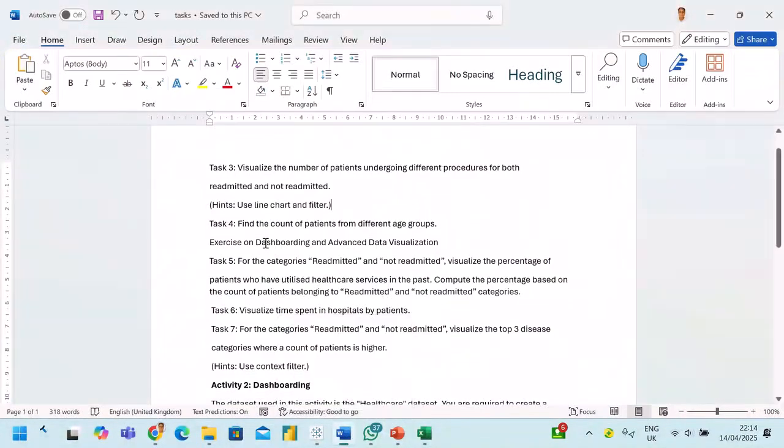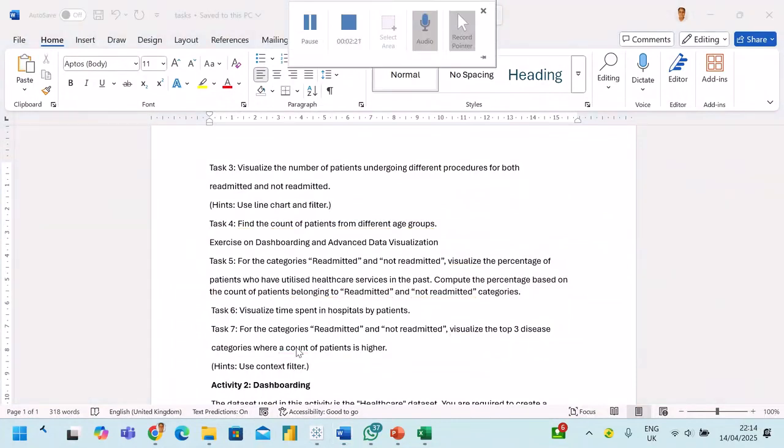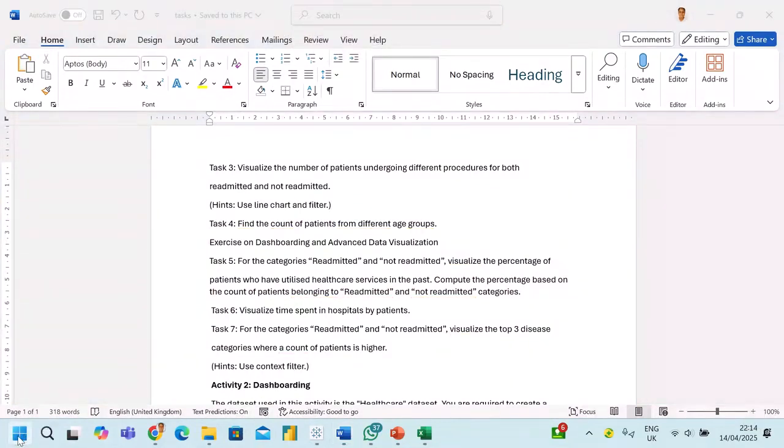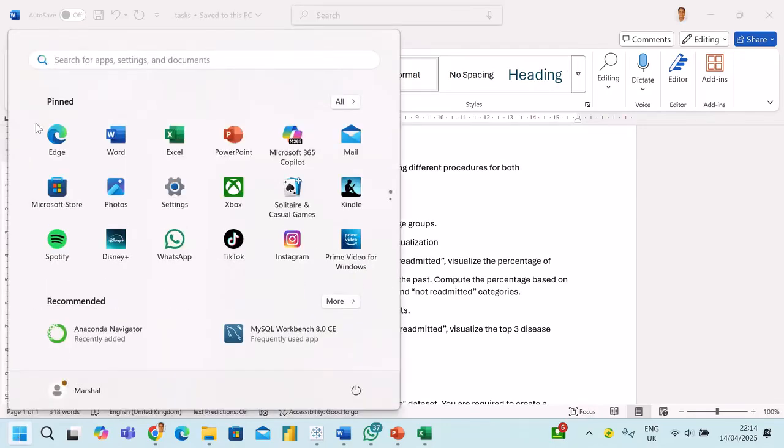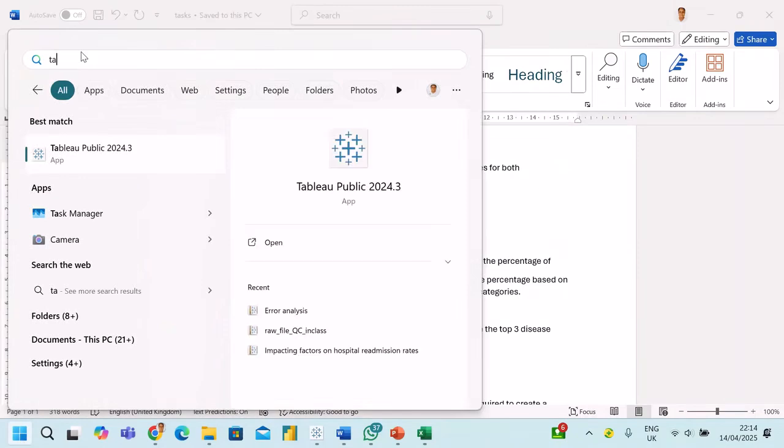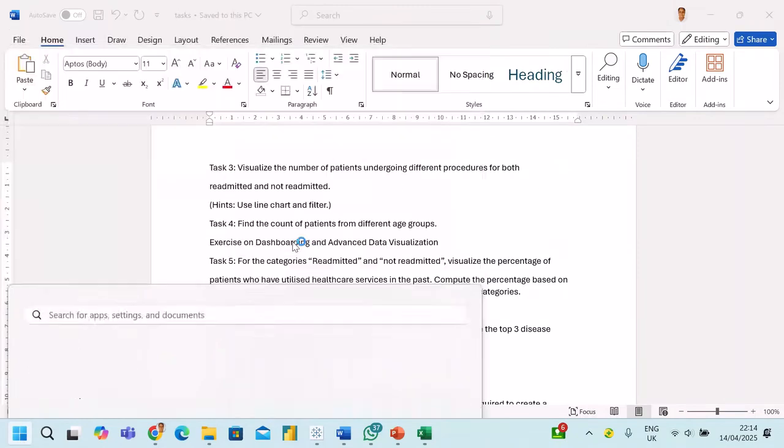As you can see from here, I'm going to visualize the data into these slides or pages. Then I will use them for dashboarding at the end. So let us see how I'm going to do it step by step. Let us open Tableau. You start by clicking on the start icon, then I type Tableau to open it.